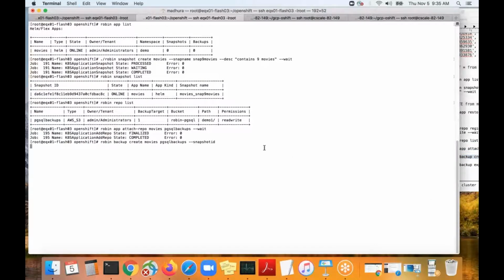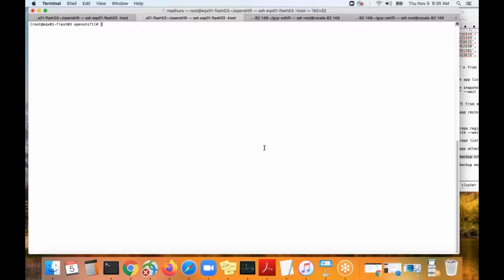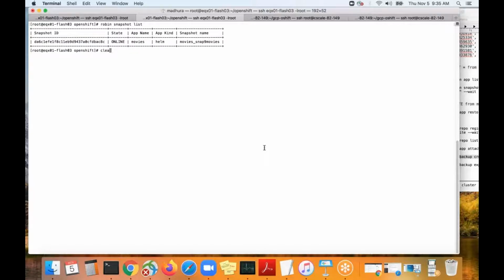What I'm going to do is create a backup of the snapshot. So let me give you Robin snapshot list, and we'll create a backup. So Robin backup create, name of the application is movies, this is my backup name, and the snapshot ID associated that we want to use.